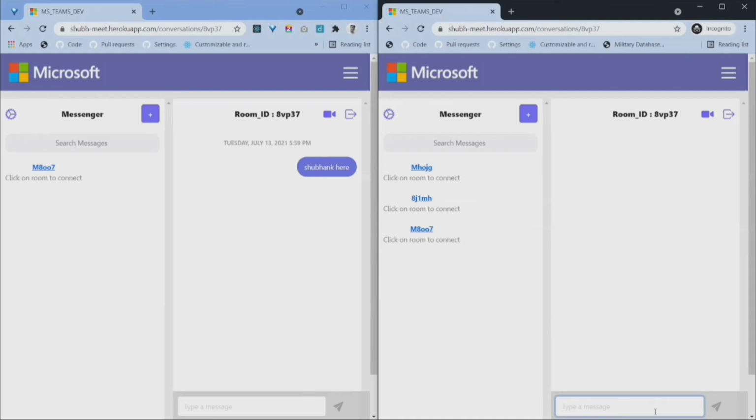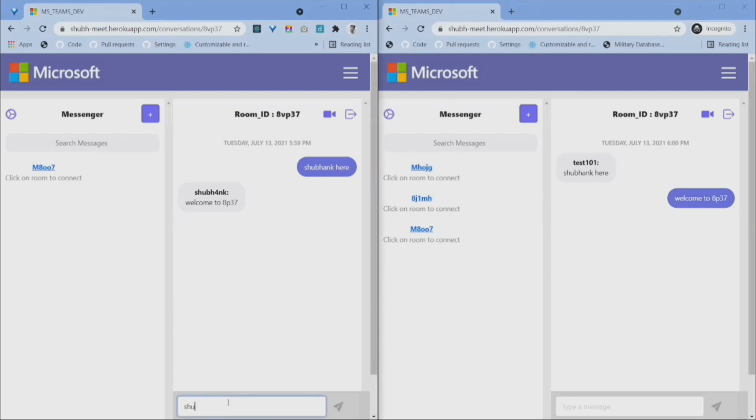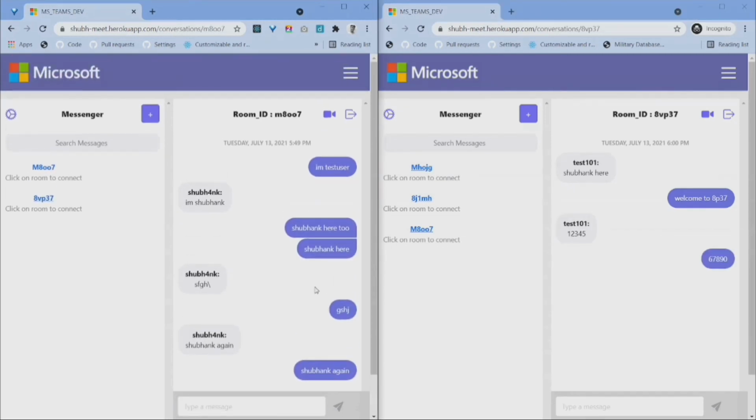When I send my first message, now as you can see, I am able to view the earlier message as well as my message has been sent to the user. And now the conversation can go ahead. So that's how it works, and this is my app, and that's all about my app.